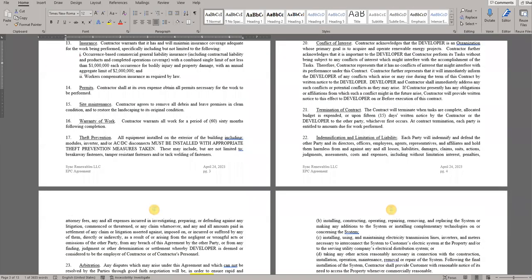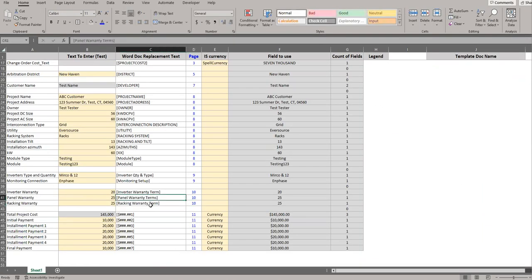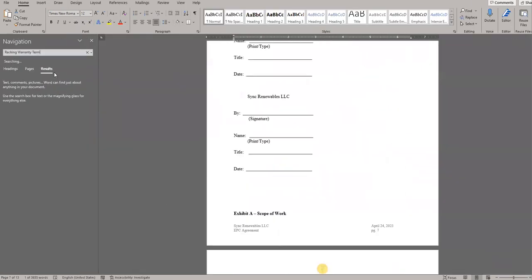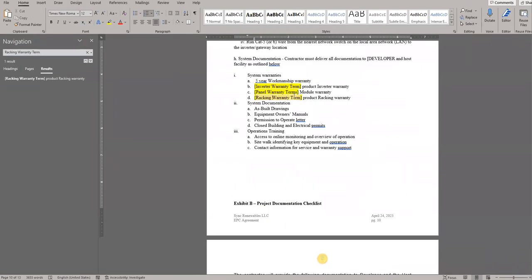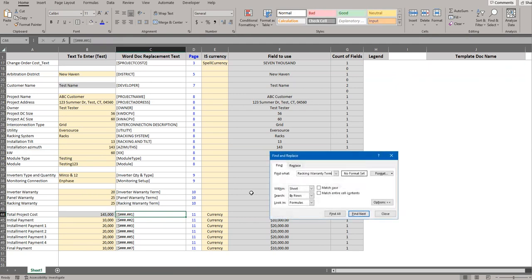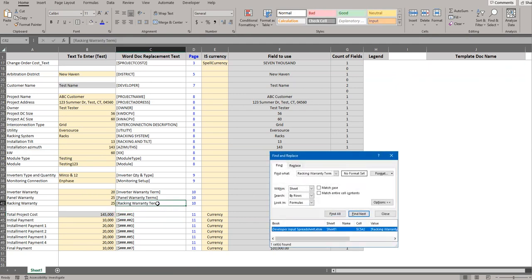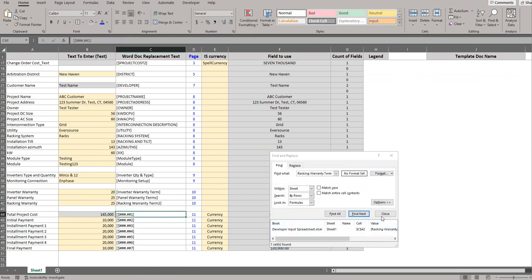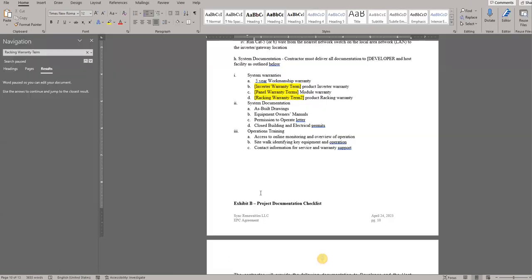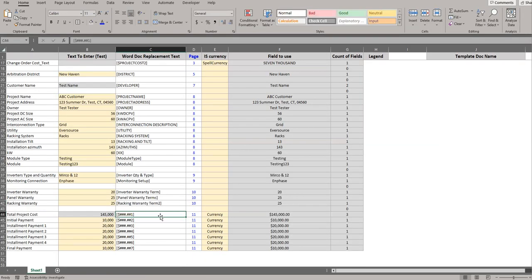If I want to make a change in this one, I'll copy this heading, go to the Word document, and find where it is. Okay, here it is. If I want to add 2 in here, I will go back and add 2 in here as well, like this. Now these are matching: ranking warranty term 2 in here and ranking warranty term 2 in here. So I'll remove this one. That was just an example.